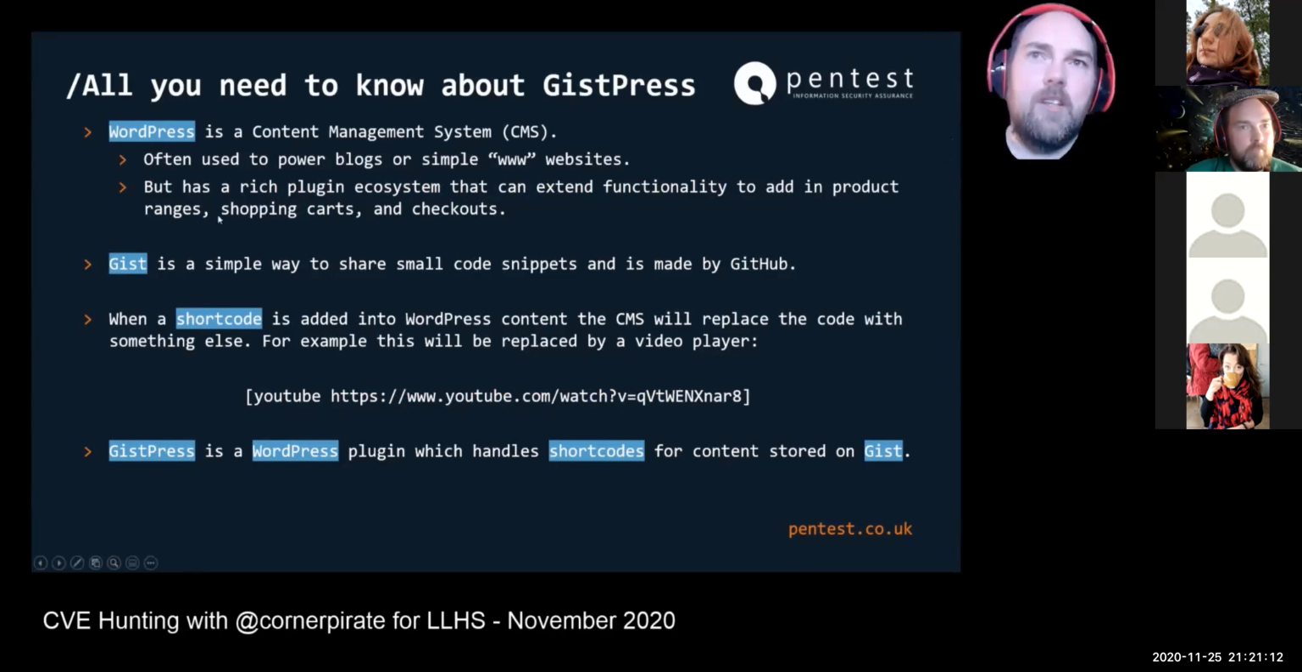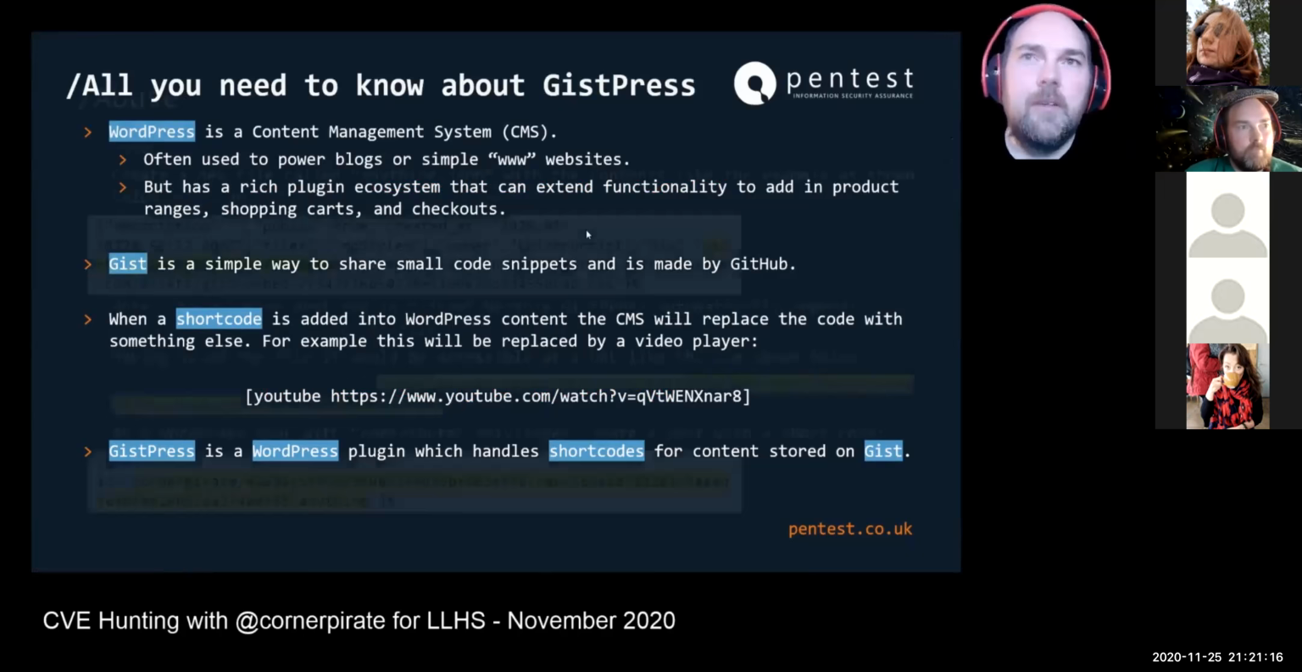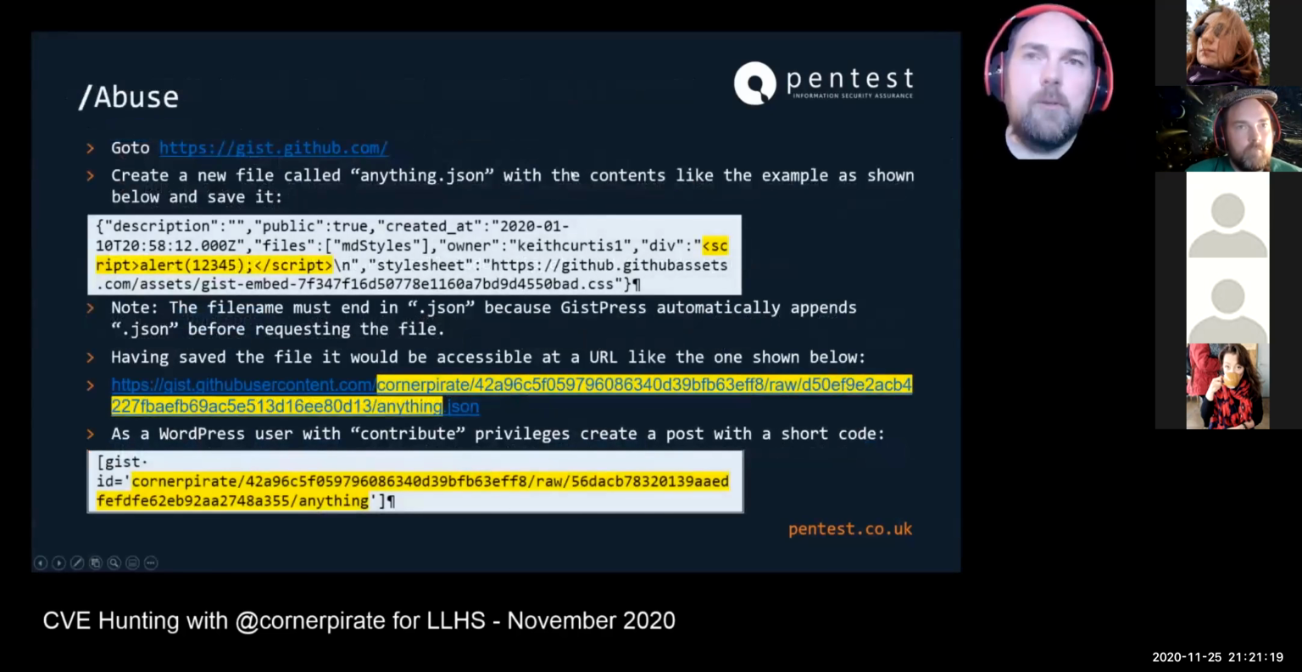So I've established what that is, and then tied it all together for you. So that's what the target was. Abuse. So how can I abuse it? I would go to just gist.github.com.